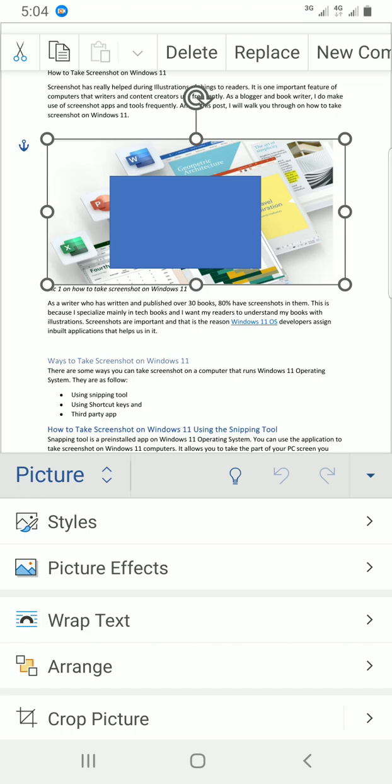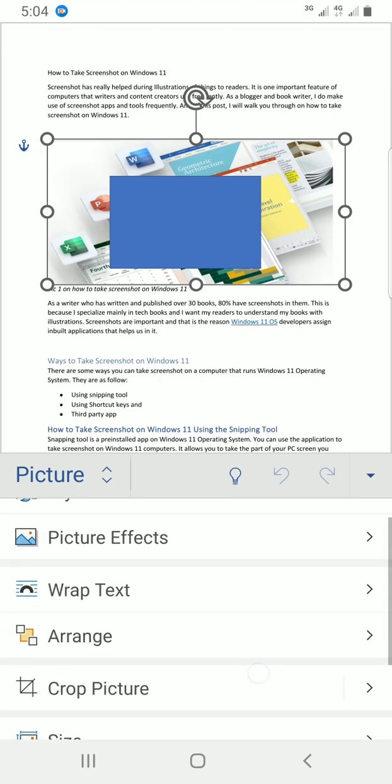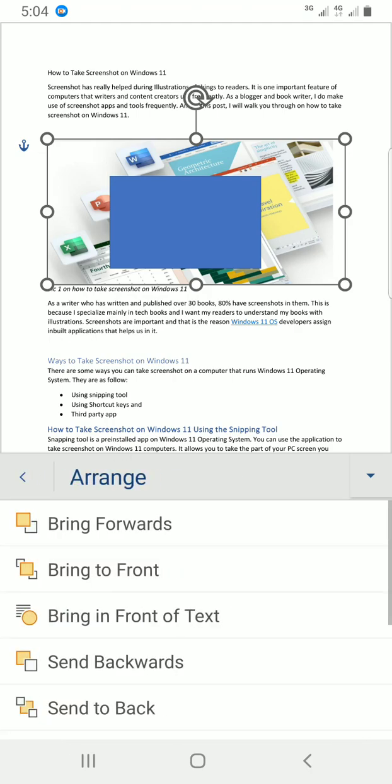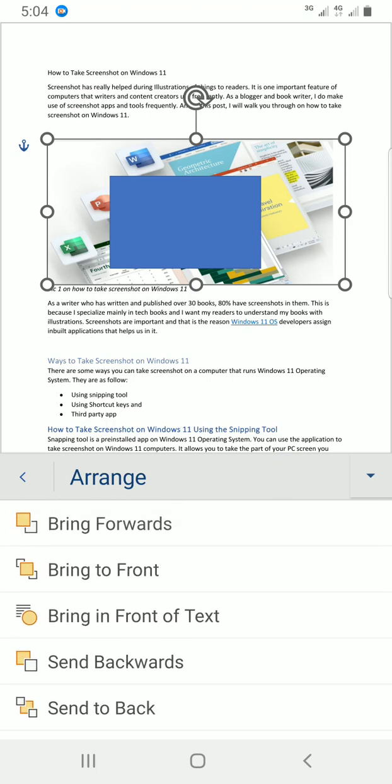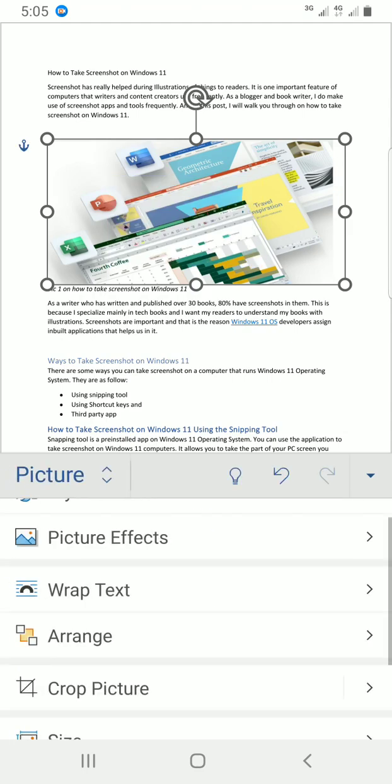Alright, this gives us an overview of the commands we can use to work on this image. Then tap on the arrange command. Now under arrange are so many tools we can work with, but my interest is to bring the image forward, which I've already selected. So I will tap on the bring forward command. Bring forward. Okay, you can see now it has hidden the object I have on top of the image, showing me the full image here.